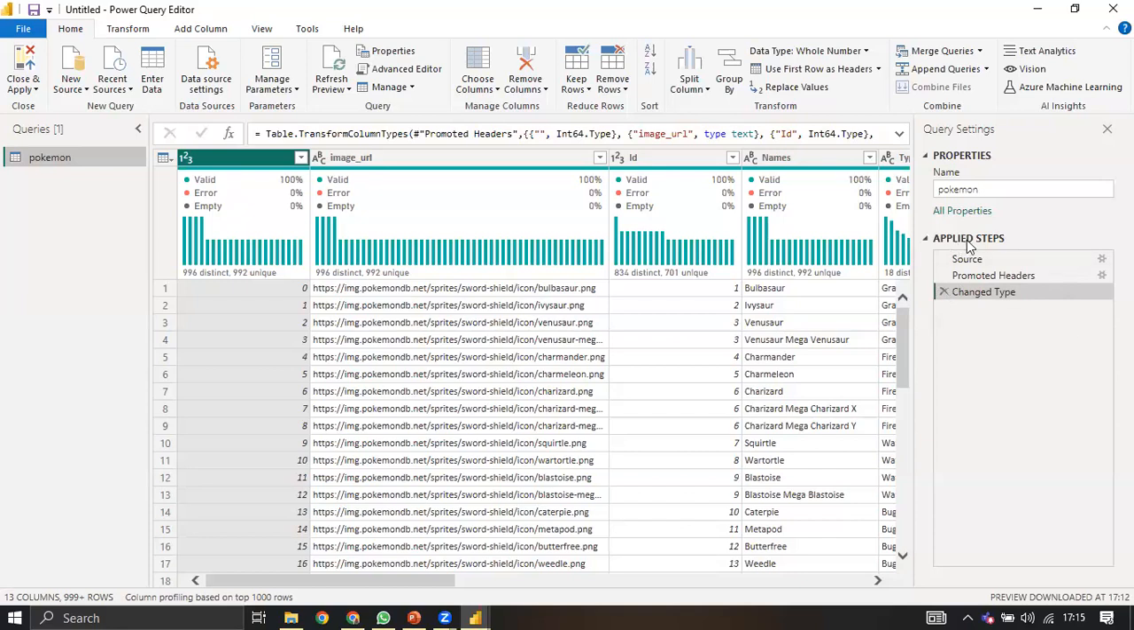Okay, this place that you're seeing is applied steps. These are the steps you've applied in this data set. By default, sometimes if you import data in Power BI, in Power Query, it does the first three for you: your data source, your promoted headers, and your changed type. So I want to go back.